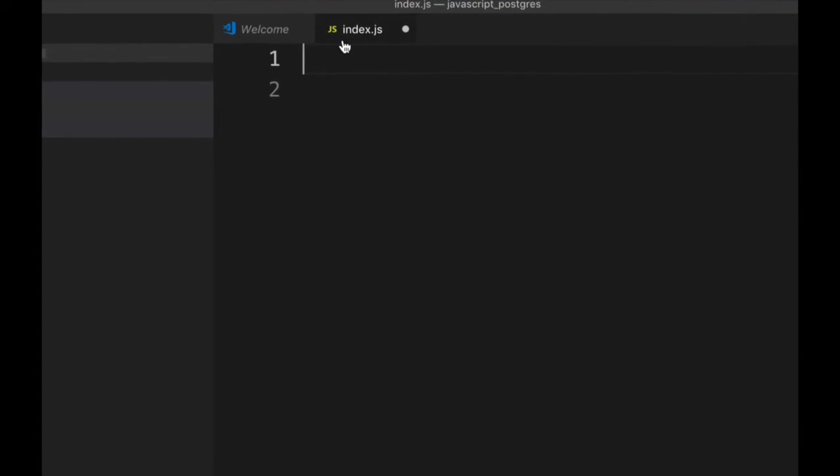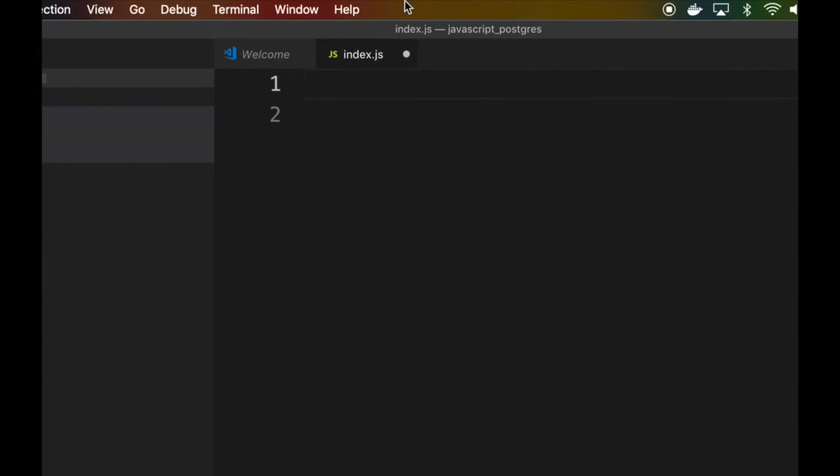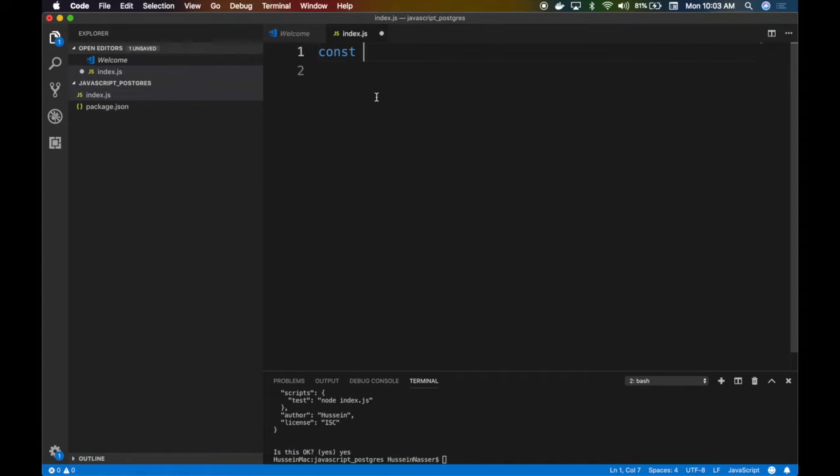The first thing we need to do is connect to a database. To connect to a database, you need to create a client object. This client object will allow you to connect to the database by providing the information: what's the username, what's the password, what's the database name, what's the host, the port, all this information. But to do that, you need the client. There are many ways to do it here.